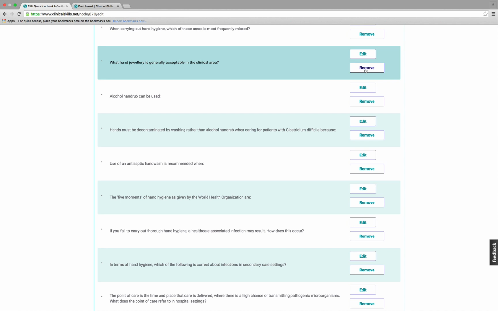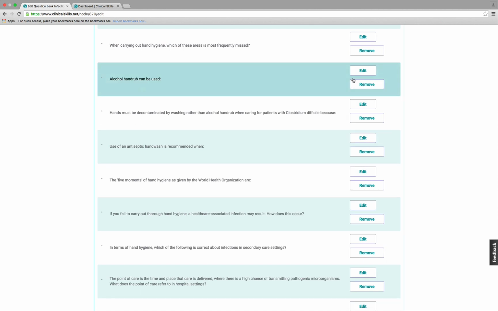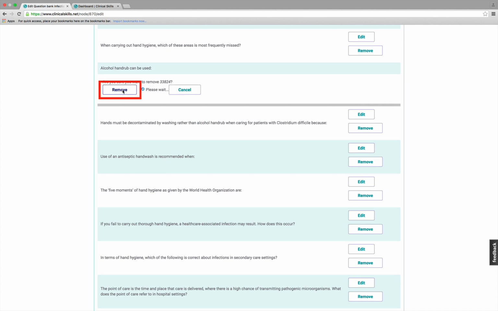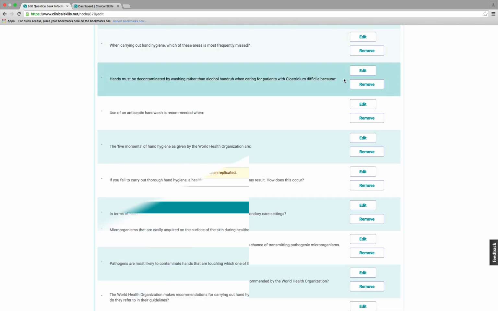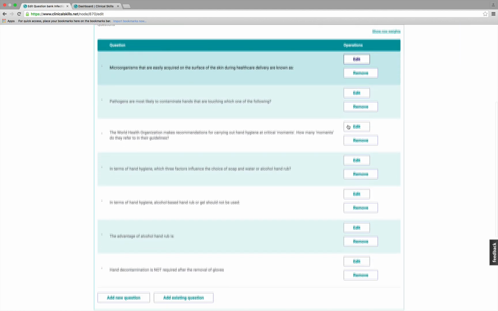Remember, you just click Remove to delete a question. You can only do this in a replicated question bank. You can't remove a question from the system as it's always available in the original version of the bank. So, to remove a question, click Remove and confirm by clicking Remove again. Here we are with a much reduced number of questions.